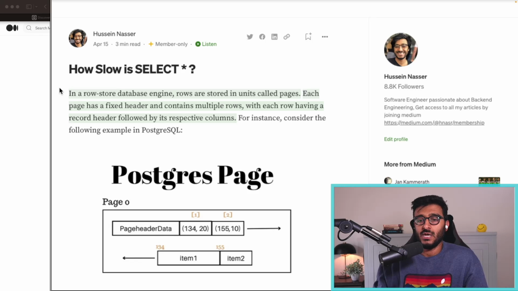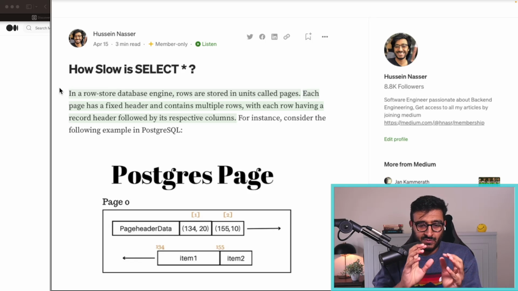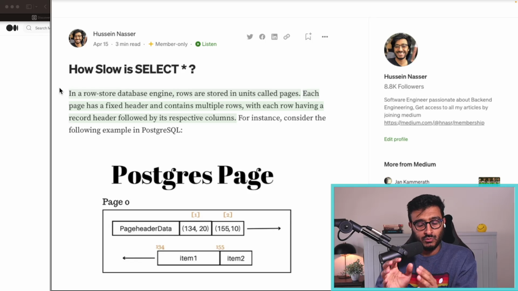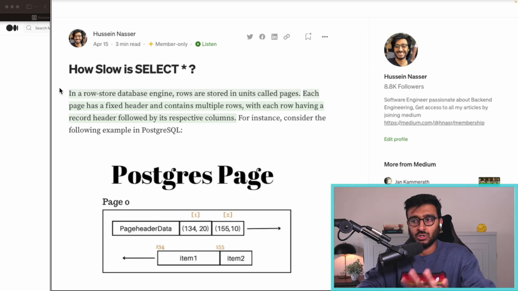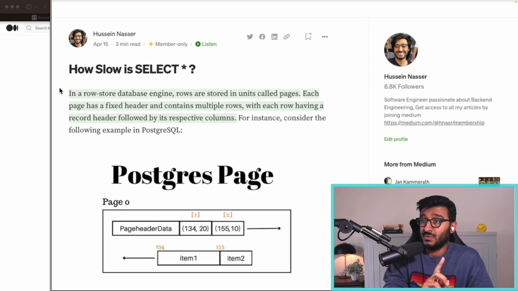You have no idea how the word page shows up in the entire stack, from the database to the file system to the operating system to the SSD itself, right? Or to the drive itself. The pages are all different in sizes, and specifically here we're talking about database pages, right? And database pages are really fixed size.